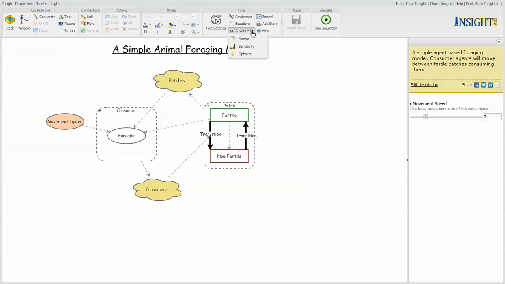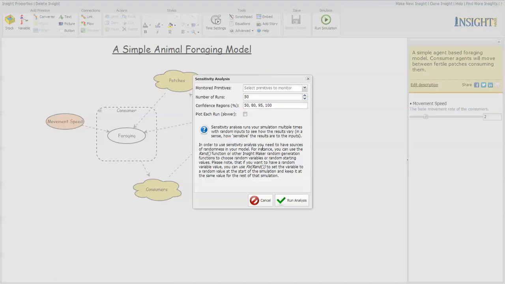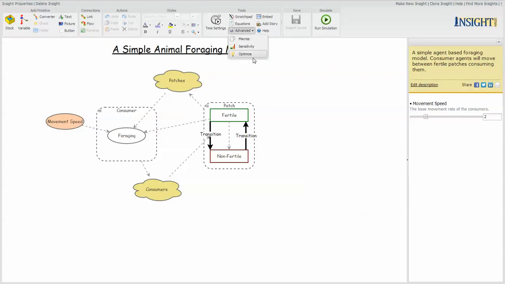There's the option to do sensitivity analysis and optimization.